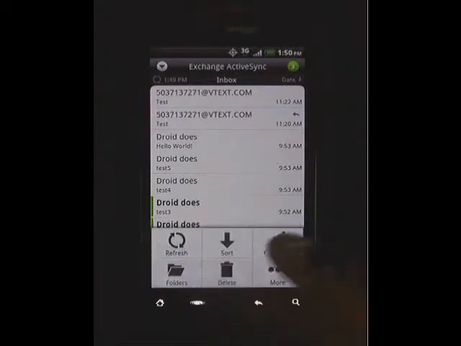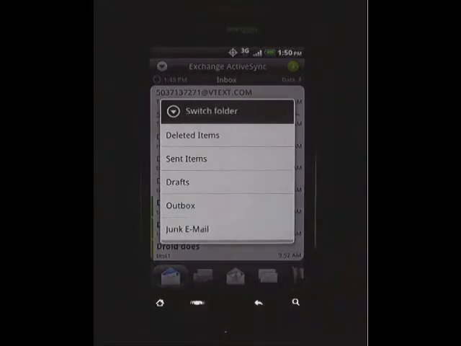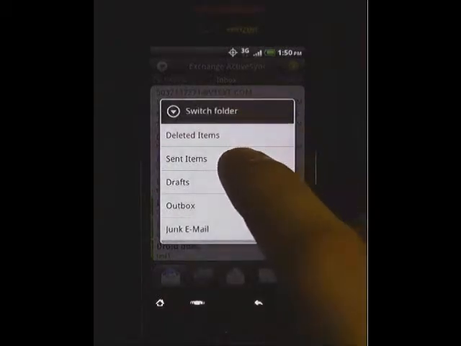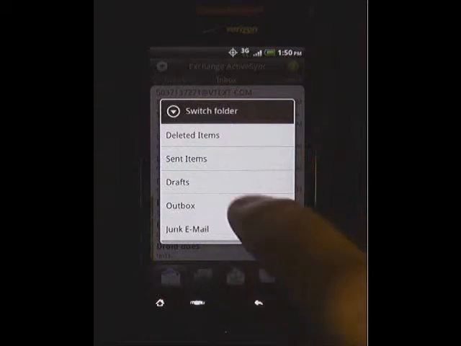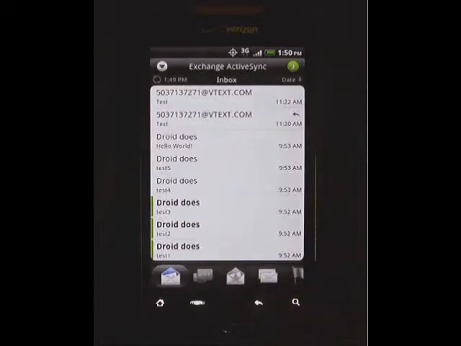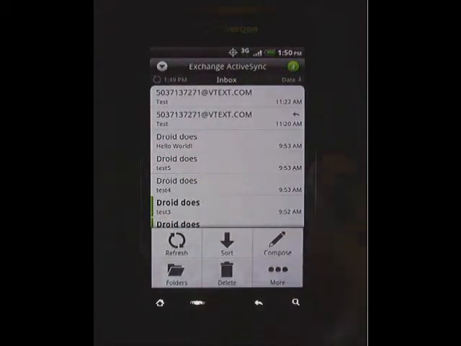If we go back into menu, we also have the option to browse different folders. These are the same as Outlook, so you'll have your sent items, your deleted items, your drafts. That'll show any saved messages that you haven't sent yet, anything that might be in your outbox, and then also your junk email. And you can press the return key to get out of that. Then go back into menu.